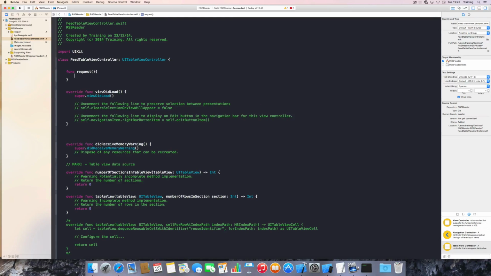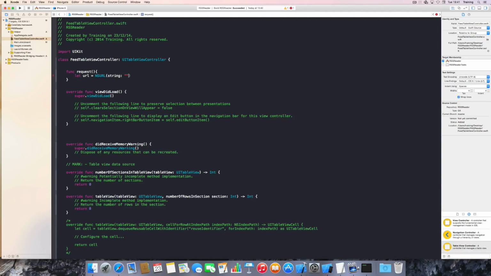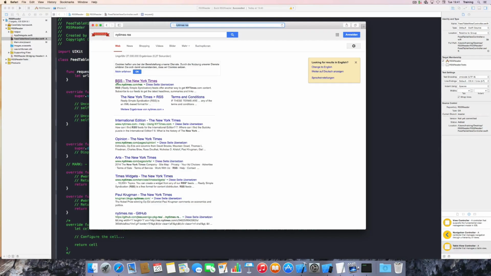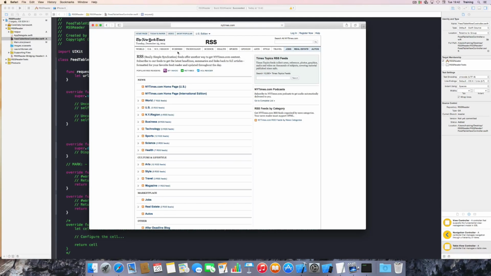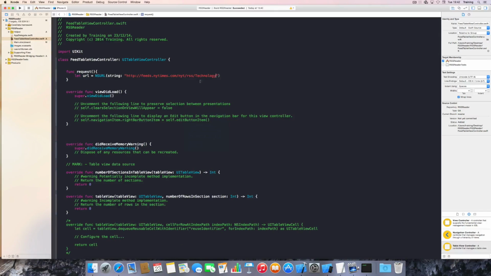And the first thing we're going to do is creating a URL, which is going to be an NSURL from string. So I have already prepared this string, so let me just copy and paste that. This is the string. You can get this if you simply open Safari and type New York Times RSS. Then you can select the New York Times and choose whatever RSS feed you want to use. Just right-click it, copy link, and then we can simply insert that in here.